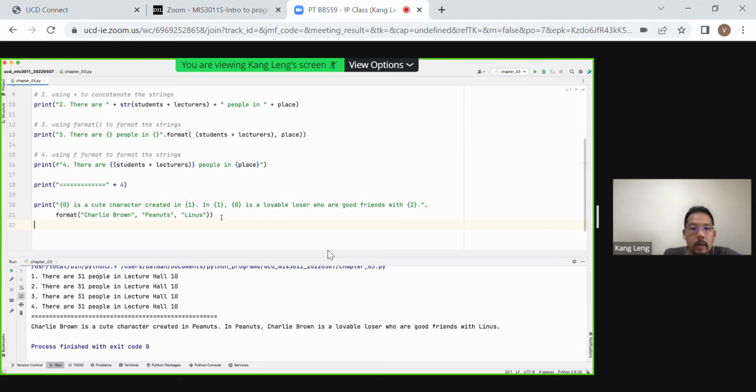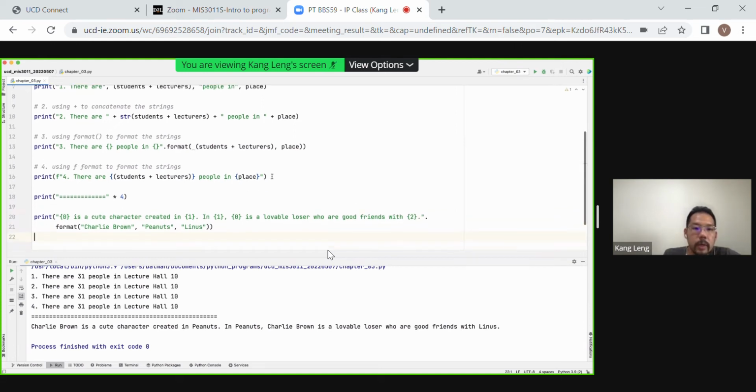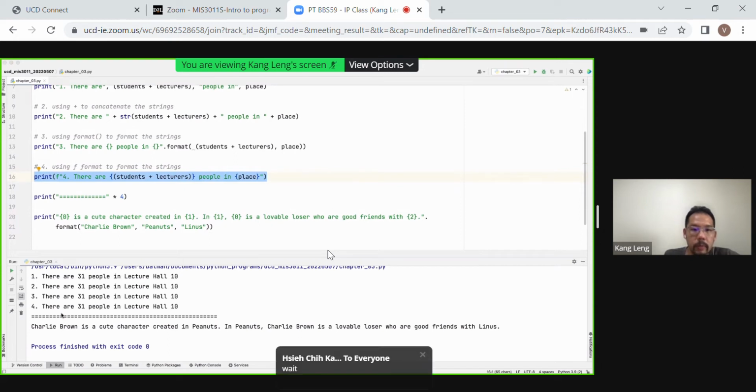Otherwise, if it's short and sweet, you can stick to number 4. I think it's fine, it's good enough. All good. So if all good, then we'll continue.